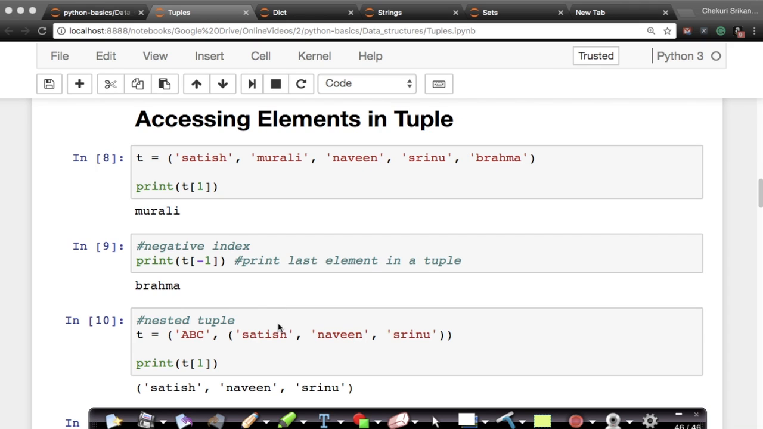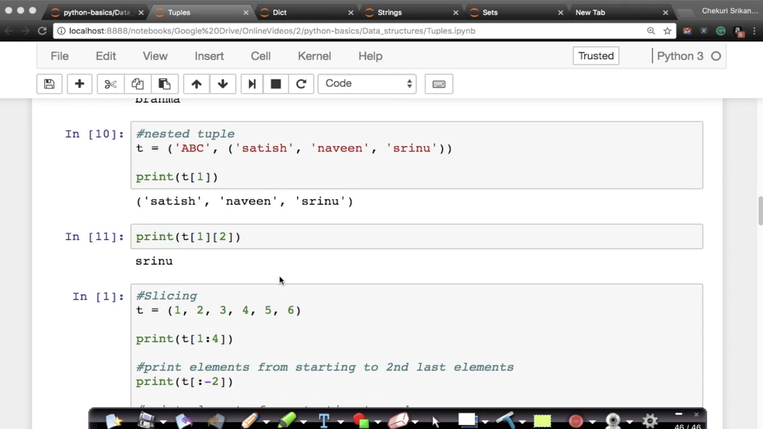Okay. Having said this, now let's go and understand nested tuples. Suppose I have a tuple like this, where my first element, or my 0th element, is just a string, ABC.